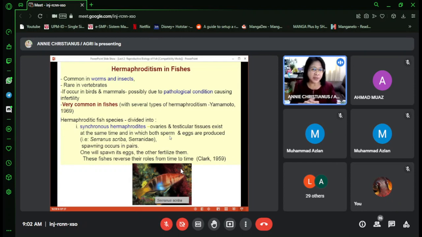So usually spawning occurs in pairs. Example of fish is Serranus scriba. This is also from satu family dengan ikan siakap, tapi ikan siakap dia punya pembiakan bukan synchronized hermaphrodite. Kerapu pun bukan, terubuk pun bukan. So this fish is very unique. Synchronized hermaphrodite meaning dia ada dua gonad yang berkembang dan aktif pada masa yang sama, tapi dia perlu pasangan untuk breeding. Ovary dengan testis dia berfungsi pada masa yang sama.